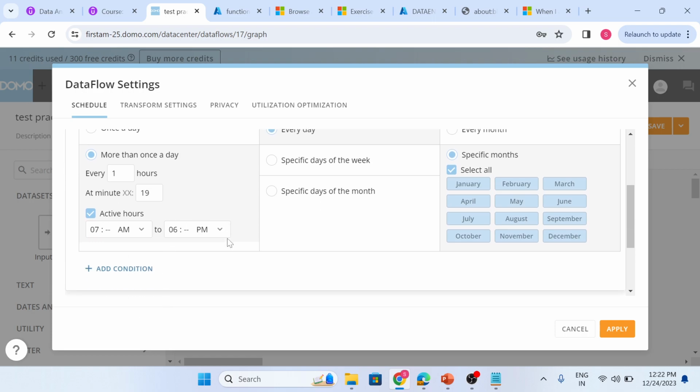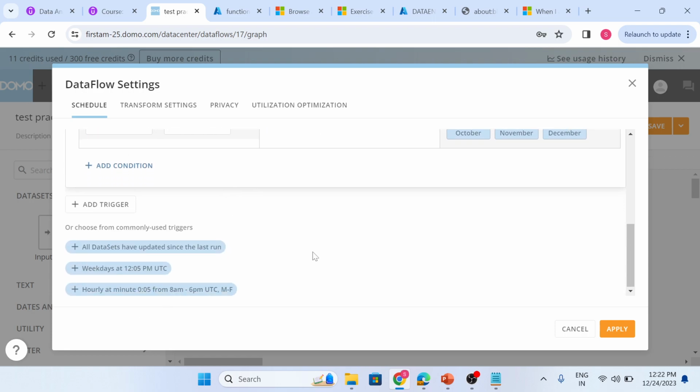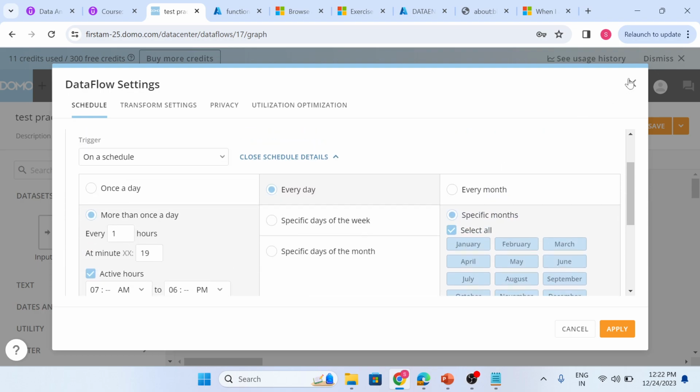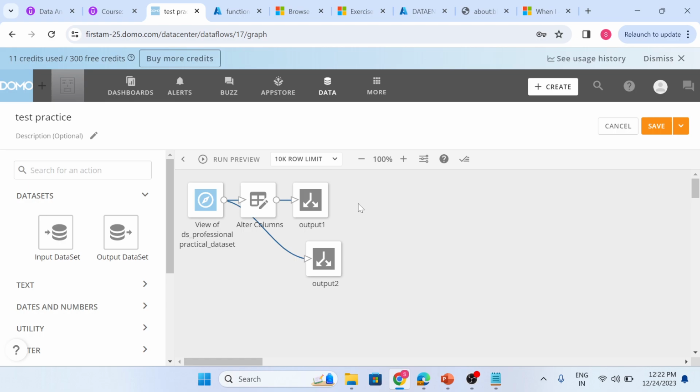So this is all about data flow scheduling in Domo. I took the example from ETL, but the same thing we have to use in SQL transformation also. Thank you.